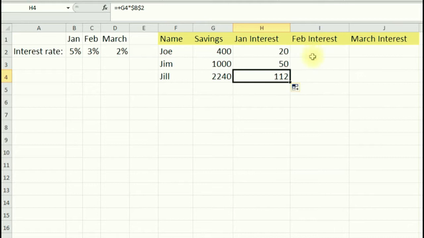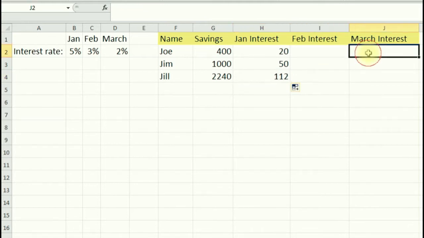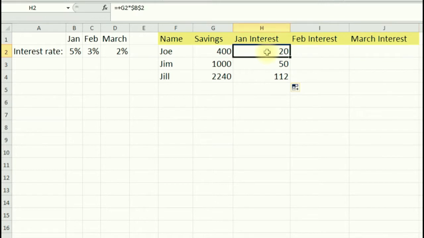But now let's say we want to also calculate February interest and March interest. I mean, we could go in and redo the formula for each month, but that's the long way to do it. What you want to be able to do is copy this over and get your number. So I'm going to copy this over by dragging that little plus on the bottom right.